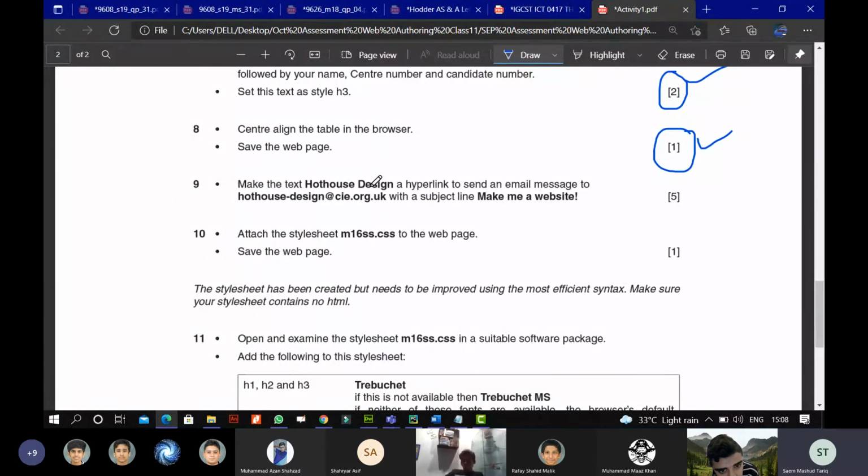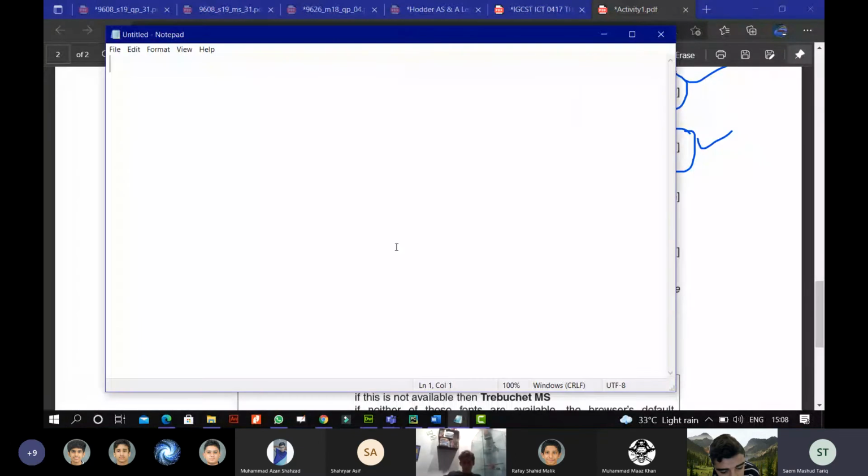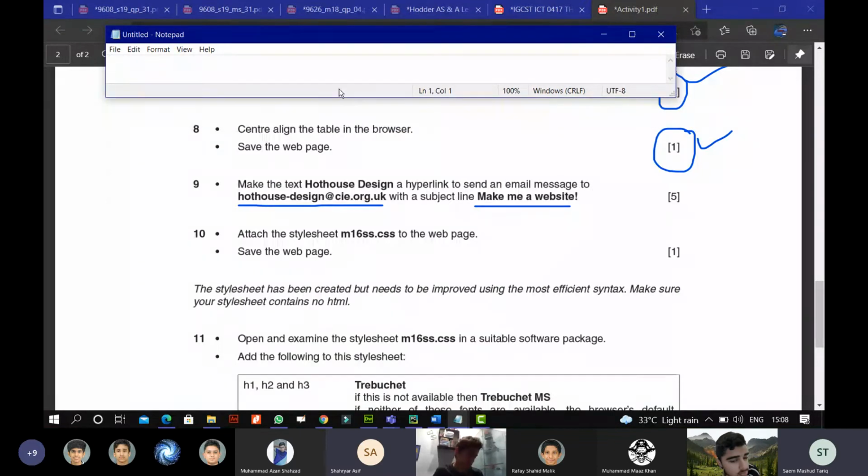Make the text hothouse design a hyperlink to send an email to. I discussed this in the class with you with the subject. Sir, this. Mail to. Very good. Who was that? Sir, Subhan. Mail to Subhan, very well done. Very good. Excellent. Sir, I said that. You remember. Mail to. Anyway, good all of you. Hot house. I'm not writing the exact thing.